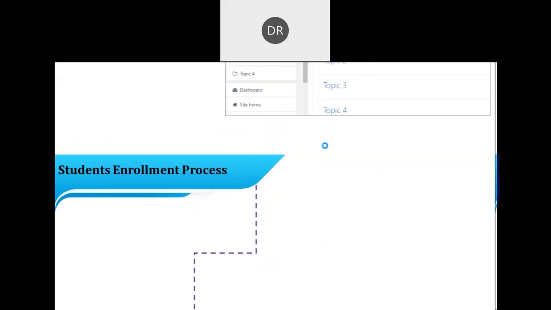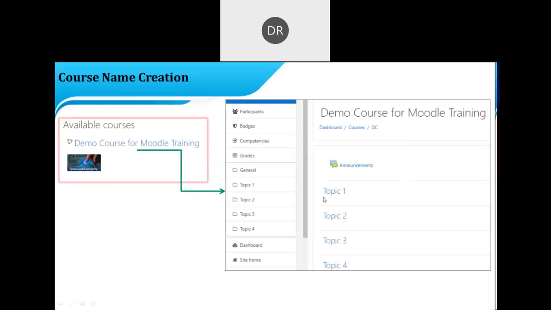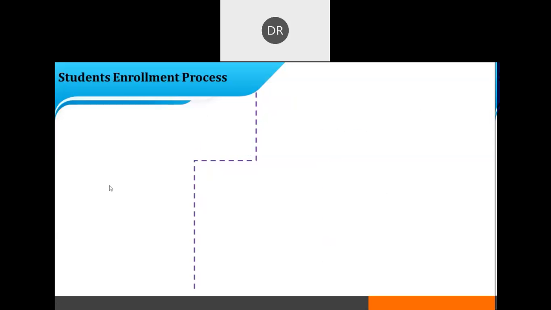Now, first of all we will see how to add students, the enrollment process. First of all, you create your website, a website of your subject. So first you need to enroll the students.